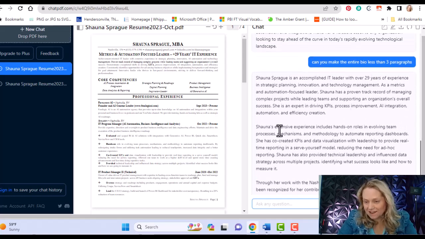So that's a really nice little bio that it made off my resume. So that's one way you can use this very useful tool. You can use it to summarize documents, summarize your kids' schoolwork, if they have a large PDF file with lots of information in there. So there's all kinds of uses here, but we'll move on to the next tool.